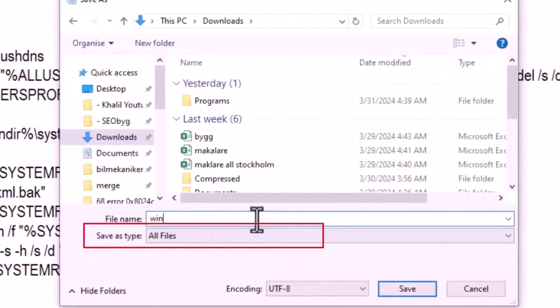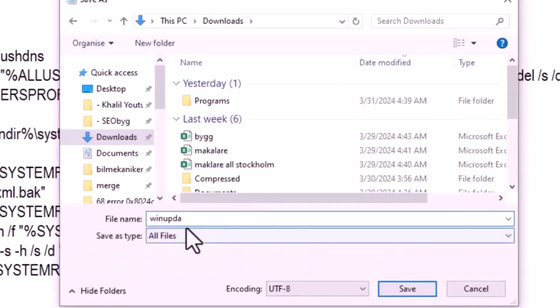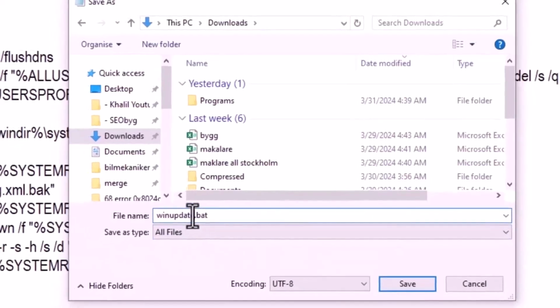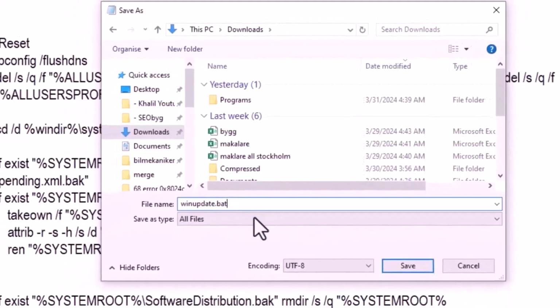Save the file by selecting Save As. Change the Save As type to All Files and add .bat at the end of the file name.